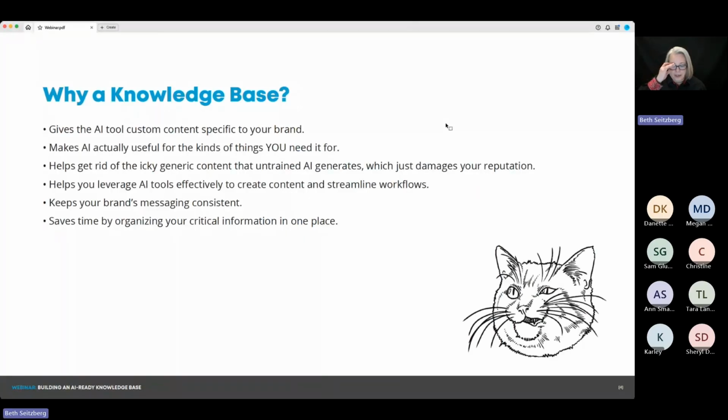And why a knowledge base? I should probably start first with what is a knowledge base. A knowledge base is essentially a collection of your examples of your voice, of your brand story, of your core identity, your voice and tone, basically anything that your employees know about your business or that you know about your business. It gets collected into a set of content that you can then train your AI tool on custom. And what I've found is it makes AI actually useful.